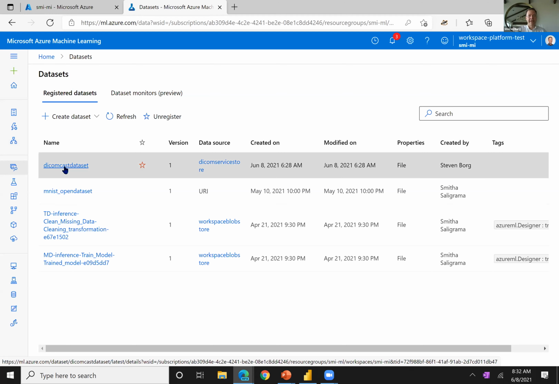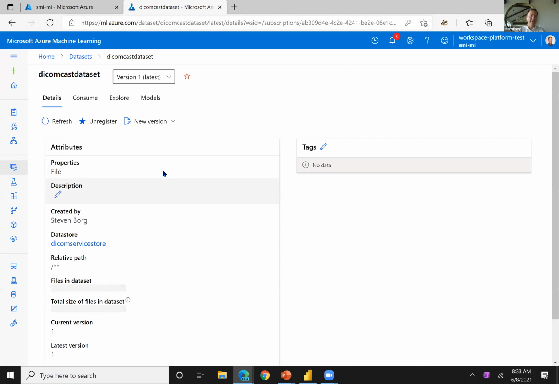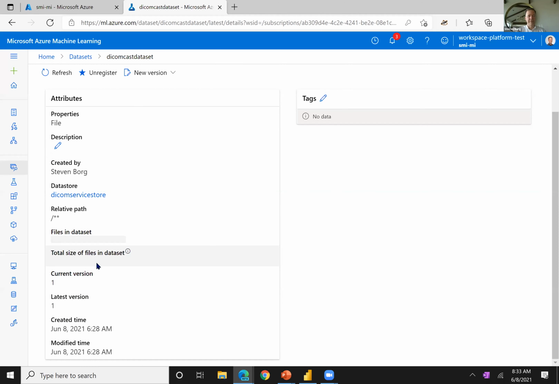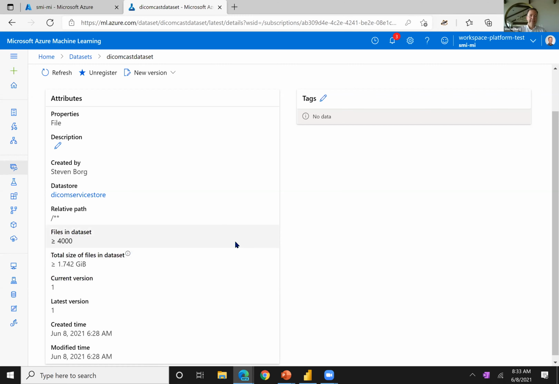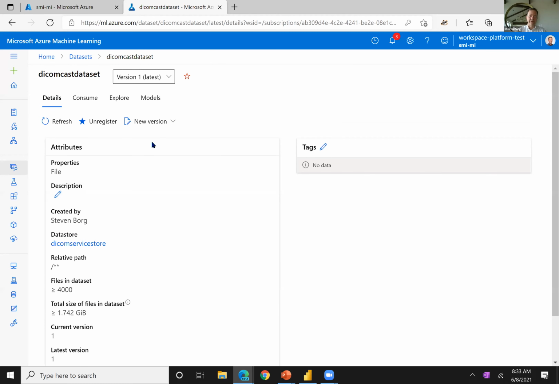You can see here, this is my DICOMcast data set. And that DICOMcast data set simply points to a data set that I've extracted with all of the data. This sits on top of the DICOM service, and it's just all of the data in there. You can see it's loading now. It's not very much. It's only a few gigabytes of data in this particular data set, more than 4,000 files. But it's just a data set that I can use for machine learning.